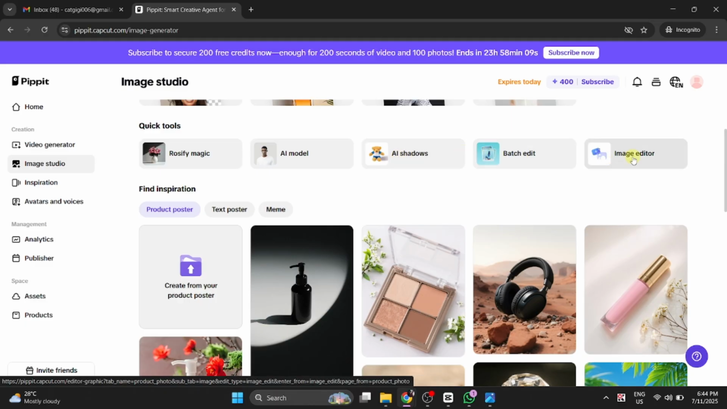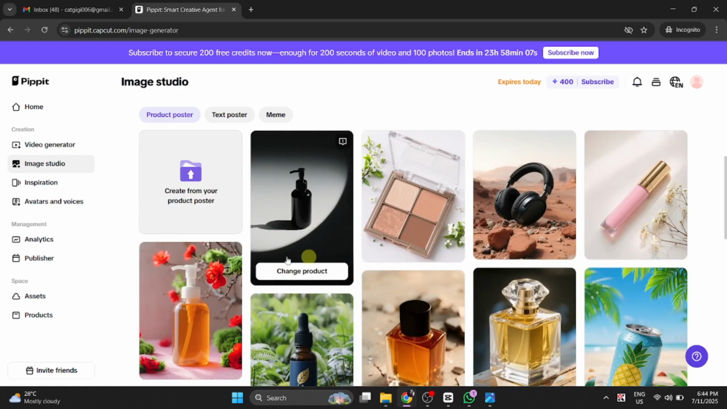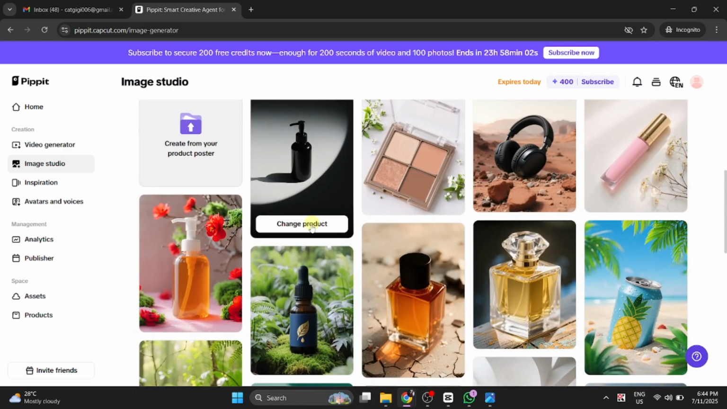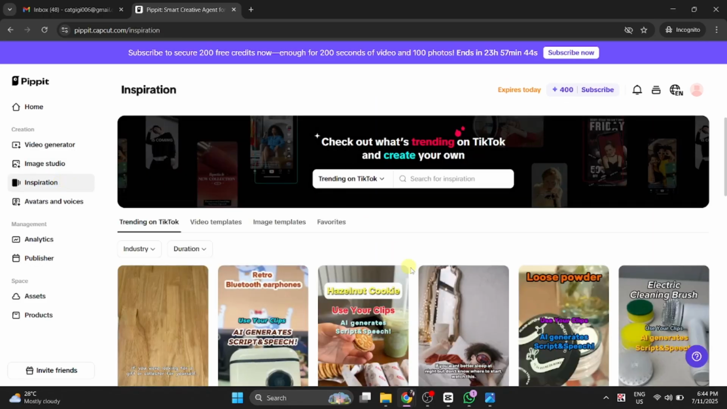So just scroll down and you see tons of templates you can use for your product. Once you find one, click change product and it will automatically switch to your uploaded product photo. Super easy, right?